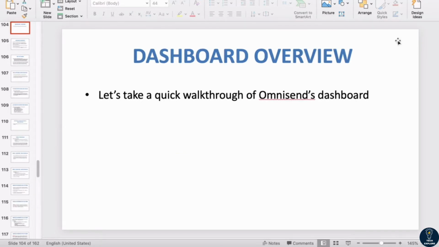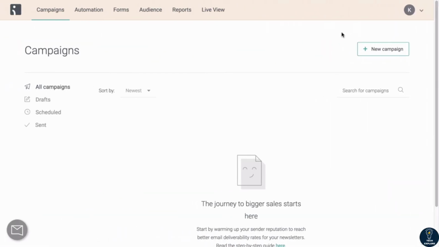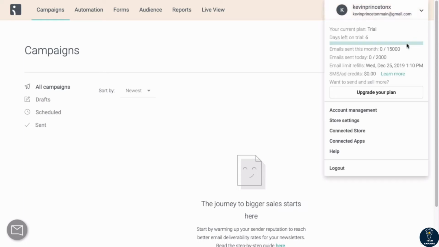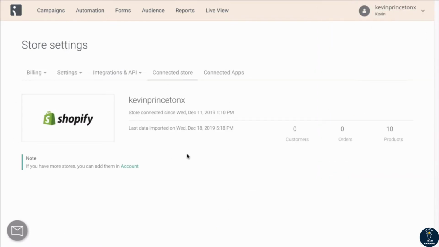Hey guys, in this video I want to do a quick walkthrough of Omnisend's dashboard so that we can be more familiar with it. So let's go over to the dashboard. The first thing I want you to do is click this top right button here and then go to the bottom where it says Connected Store. Please ensure that your Shopify store is connected to your Omnisend app.